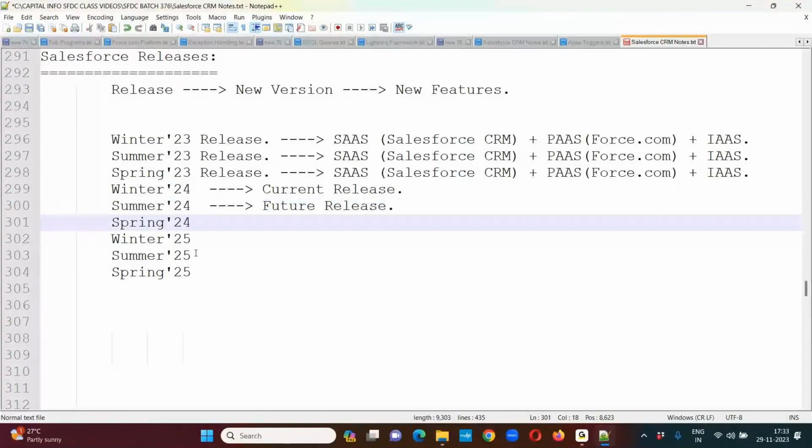Assume we have some other software, like .NET, an operating system, or Java. Whenever a new release comes to the market, we have to buy the license of the latest version and install it on a local system manually by clicking on next buttons. But in Salesforce, whenever we get a new release, we need not install those new features manually. They will be upgraded automatically into your account by default.